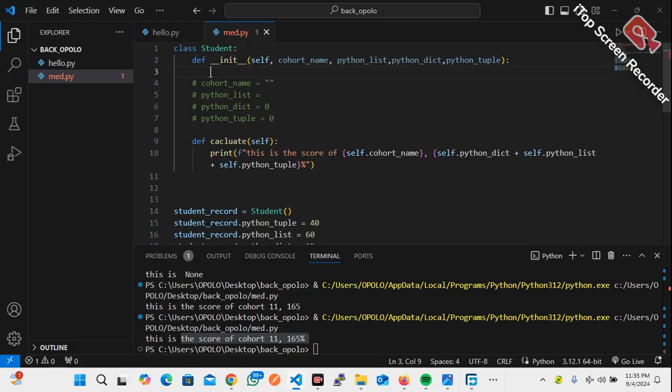So what we are going to do here is access this, then assign a value to them. So to do this, we no longer need this.